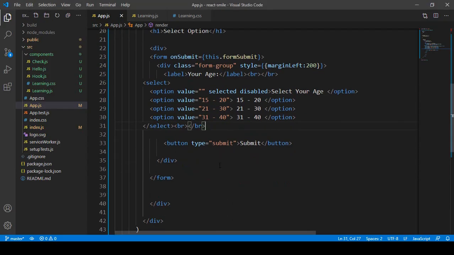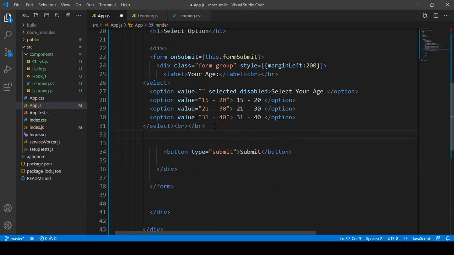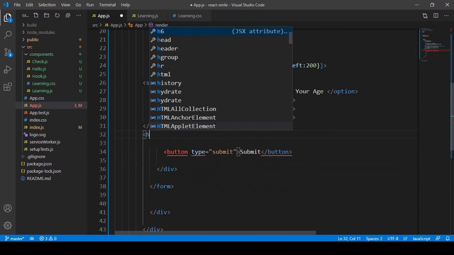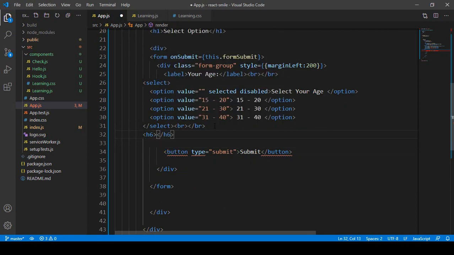So now I want to do this: when you select any select option, that select option value will be visible in that particular area. So here I want to make it visible. For doing this, after this I take one h6. So I simply add it as an h6, and also I simply close it.